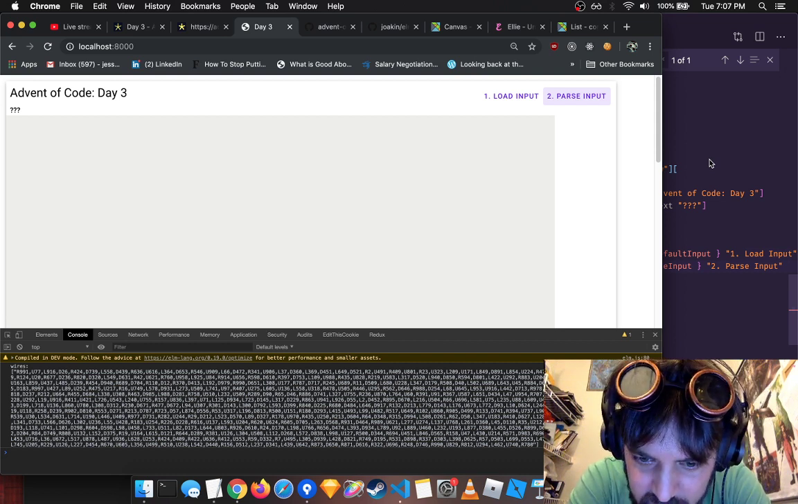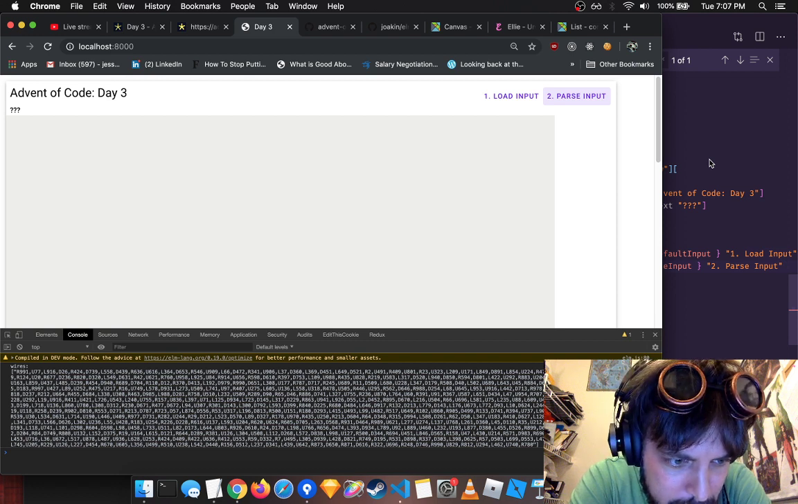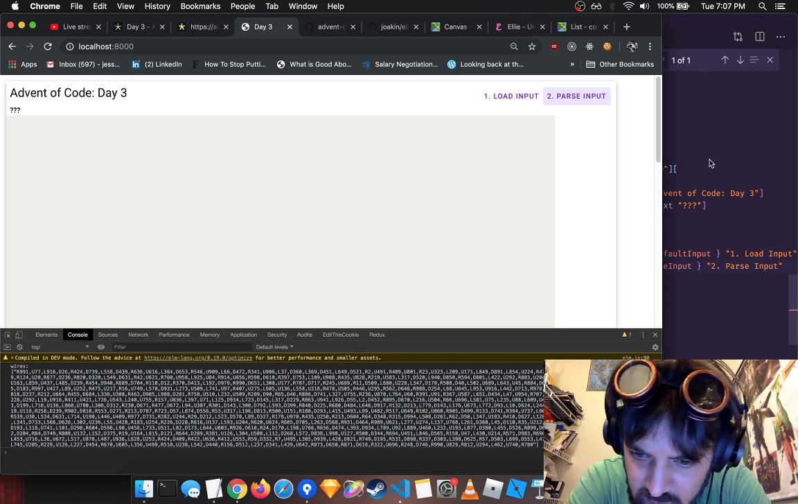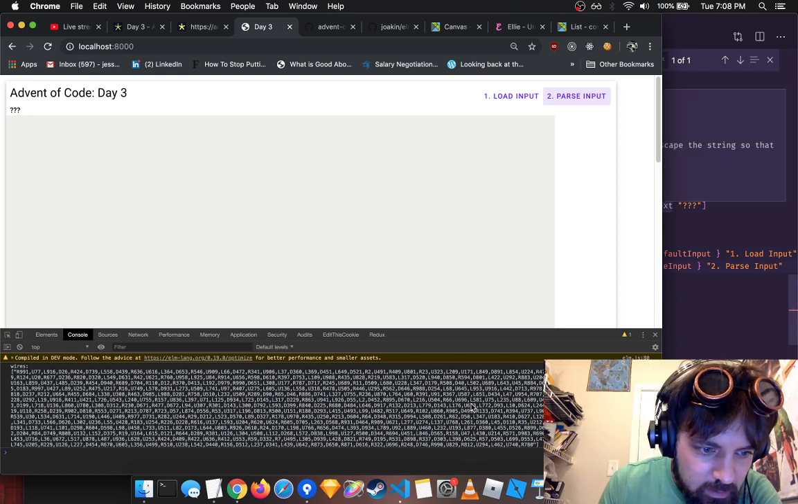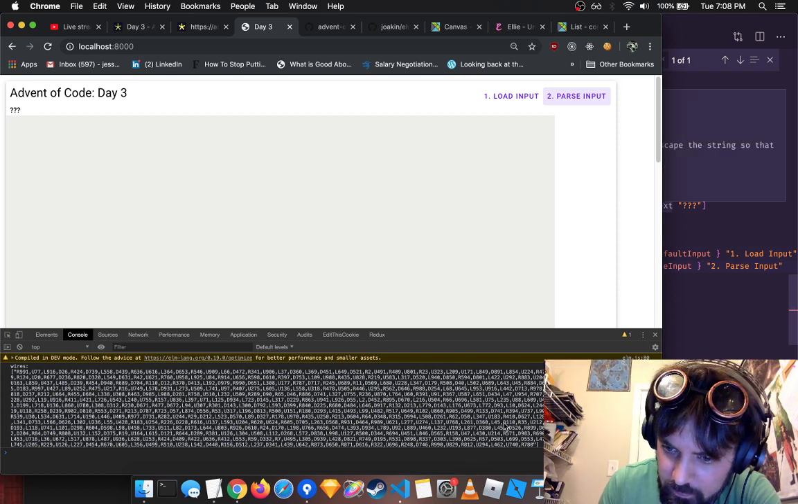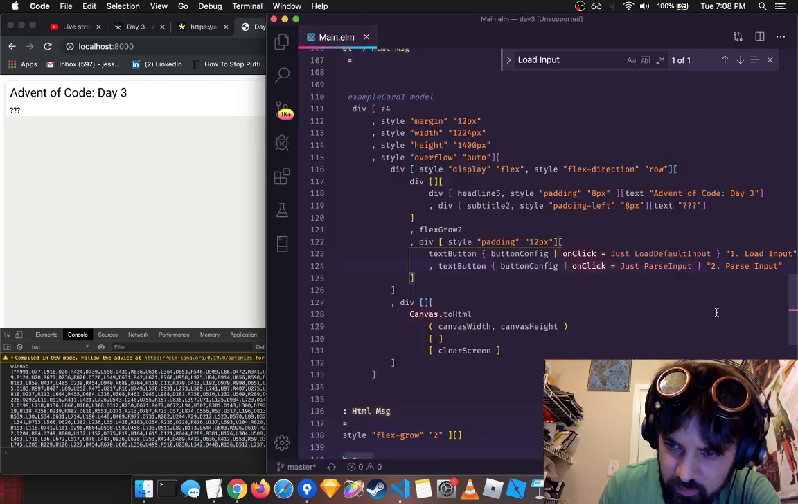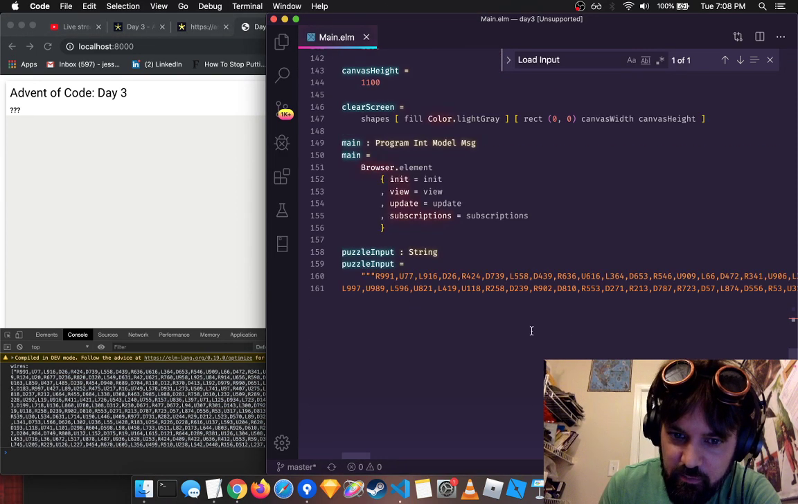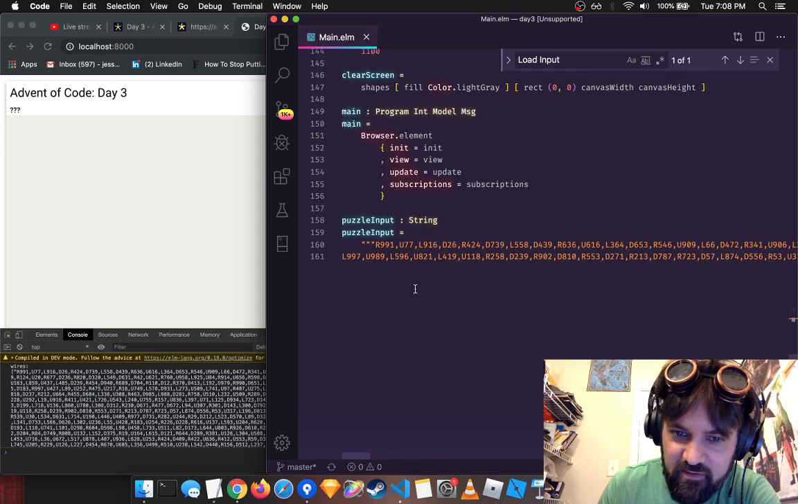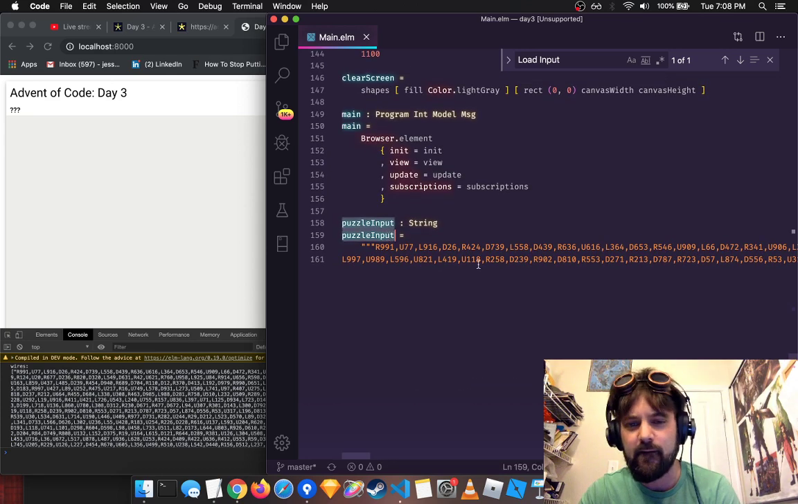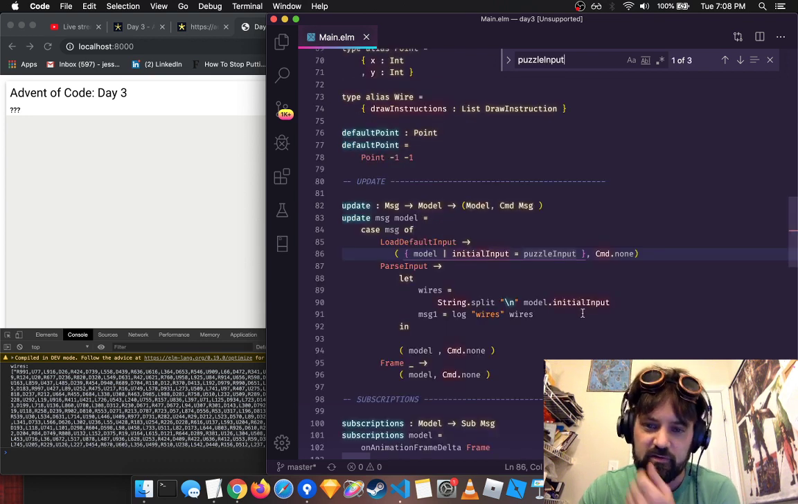I'm struggling to identify the second string in here, however. I don't see 2 arrays. Let's make sure I didn't break my puzzle input. I don't think I did. Yeah, it respects the line break here. Huh. Let's go to puzzle input.